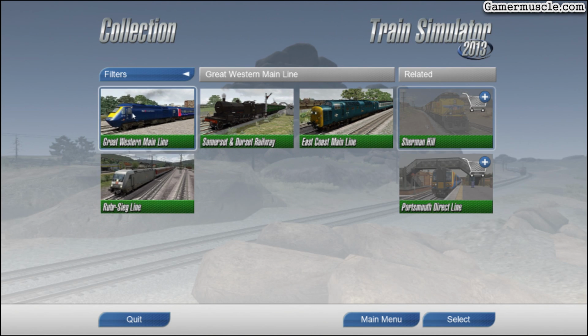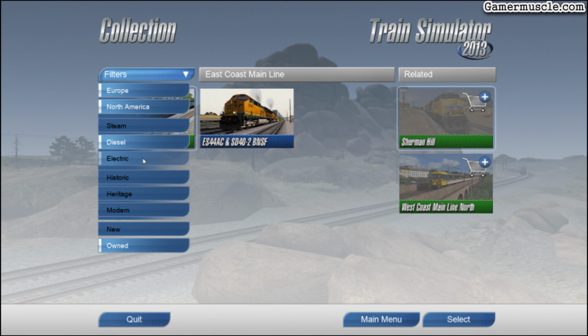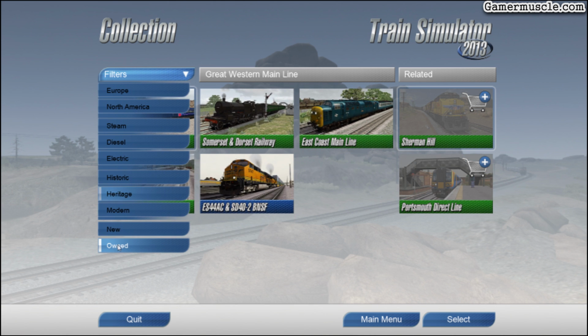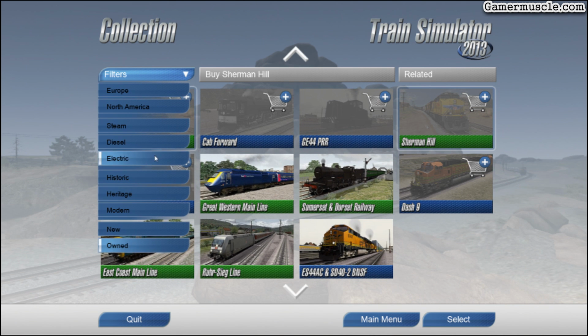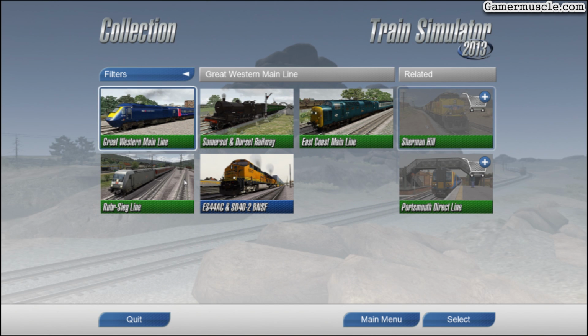Filters. Oh right, you can choose what... I was going to say train nationality. Okay, they're toggle buttons. I don't own any trains. Okay, owning the game, right. Apparently I own 5 trains. Which shall I go for? Great Western Main Line.